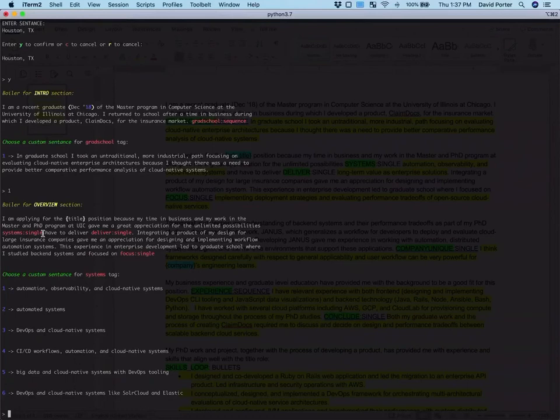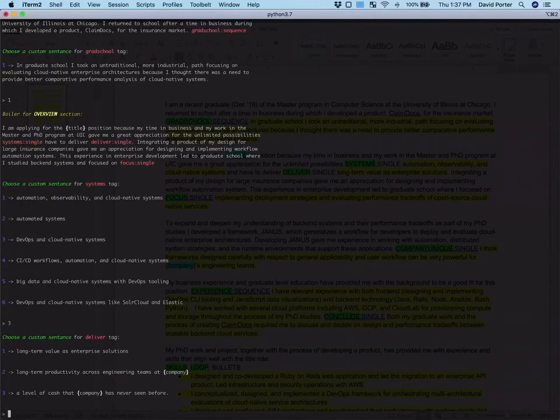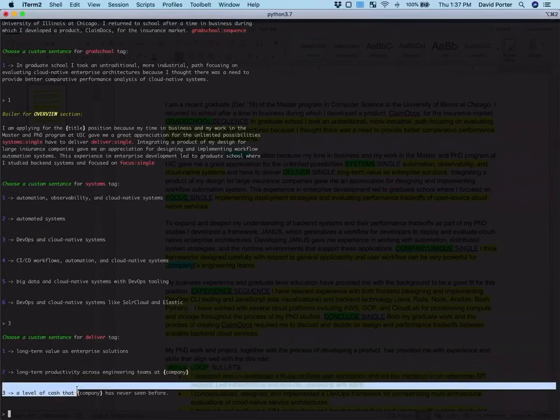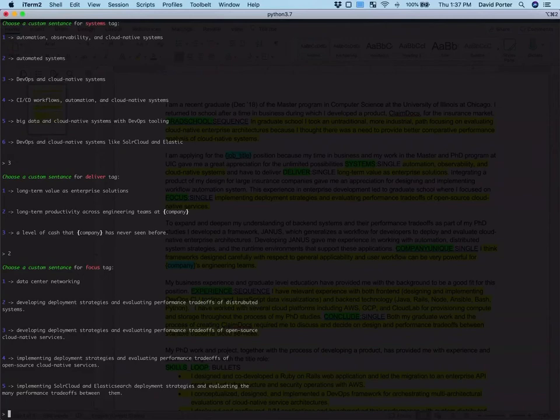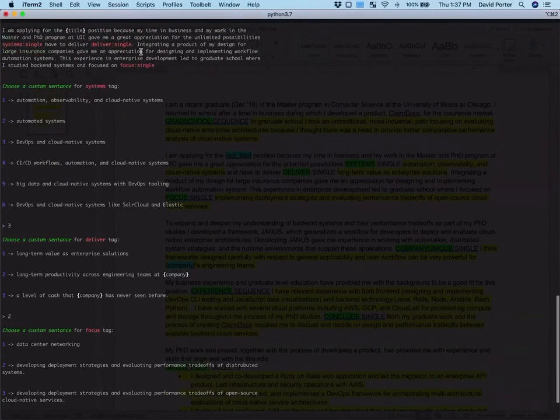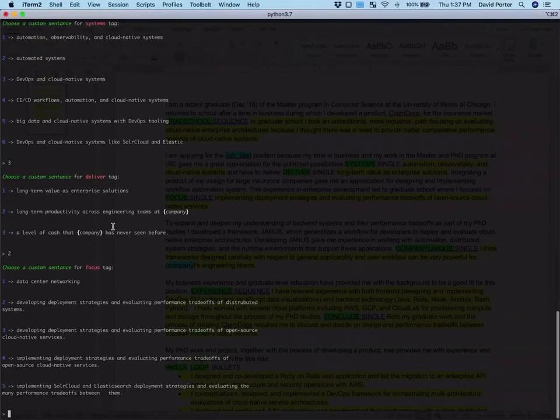So right here, what do you want this to say? Let's say DevOps and Cloud Native Systems, number 3. And then the deliver tag. What do you want that to say? What does DevOps and Cloud Native Systems deliver? Let's say this, number 2. And you can see that this is dynamic. Company, title, and location are all dynamic variables set right now. So next thing, what did I focus on? It's the last part. Let's just say data center networking, number 1.